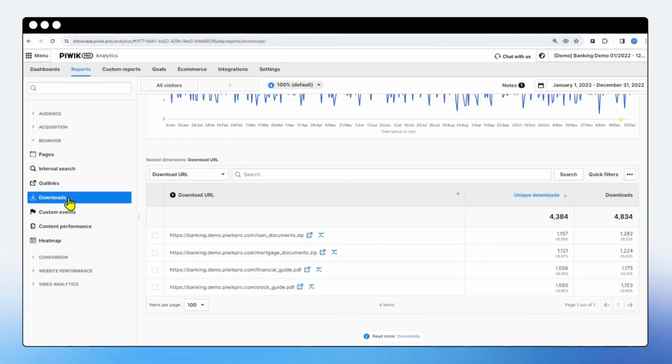Next report is downloads, which is another section under behavior, and it shows us a simple report with the dimension download URL, which shows values of files that a visitor can download from our website with extensions such as zip or PDF or CSV or some other extensions. So those are the values of the URLs, and here we can see the count of those clicks. Unique downloads are being counted once per session, whereas downloads count every time a visitor clicks on a particular link.